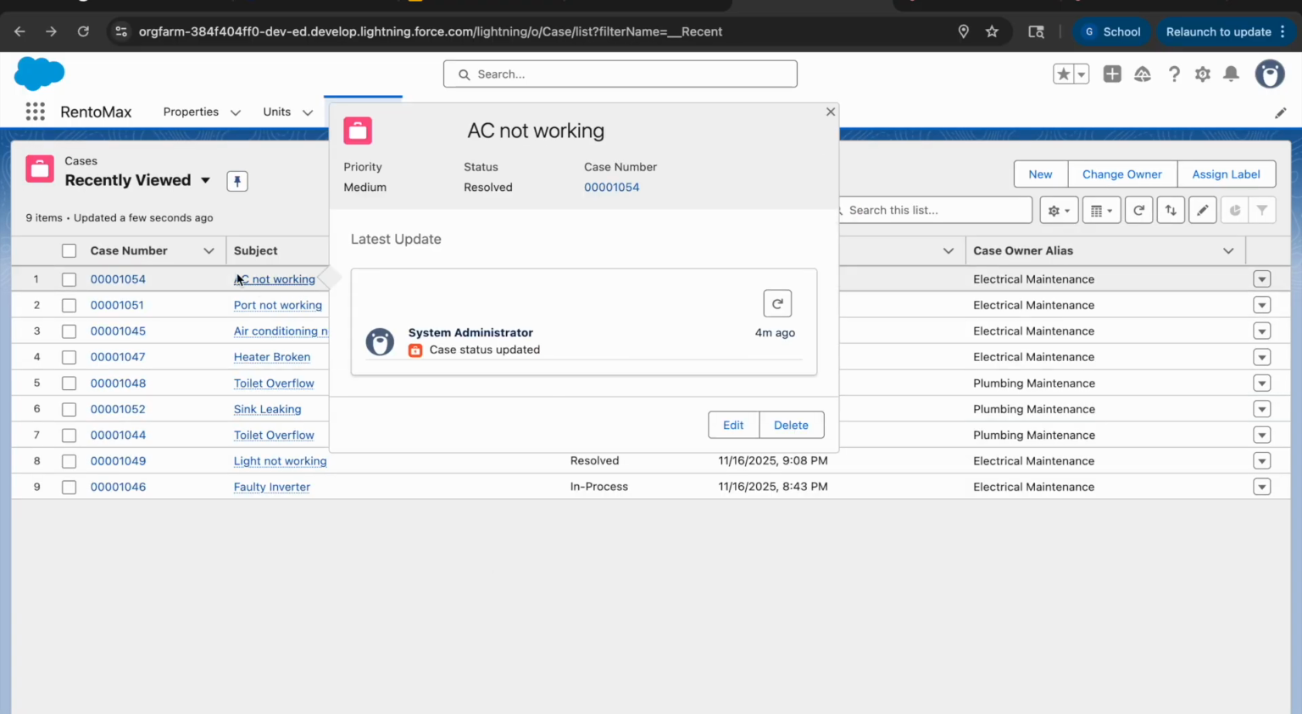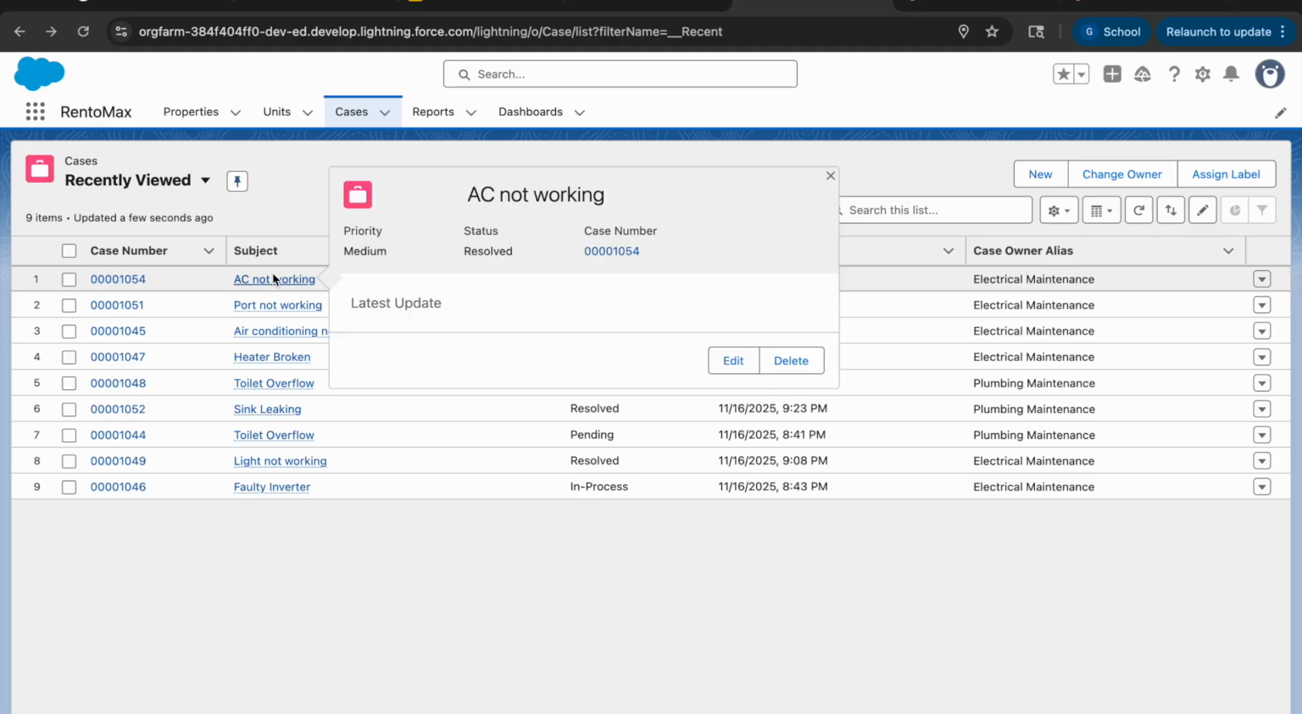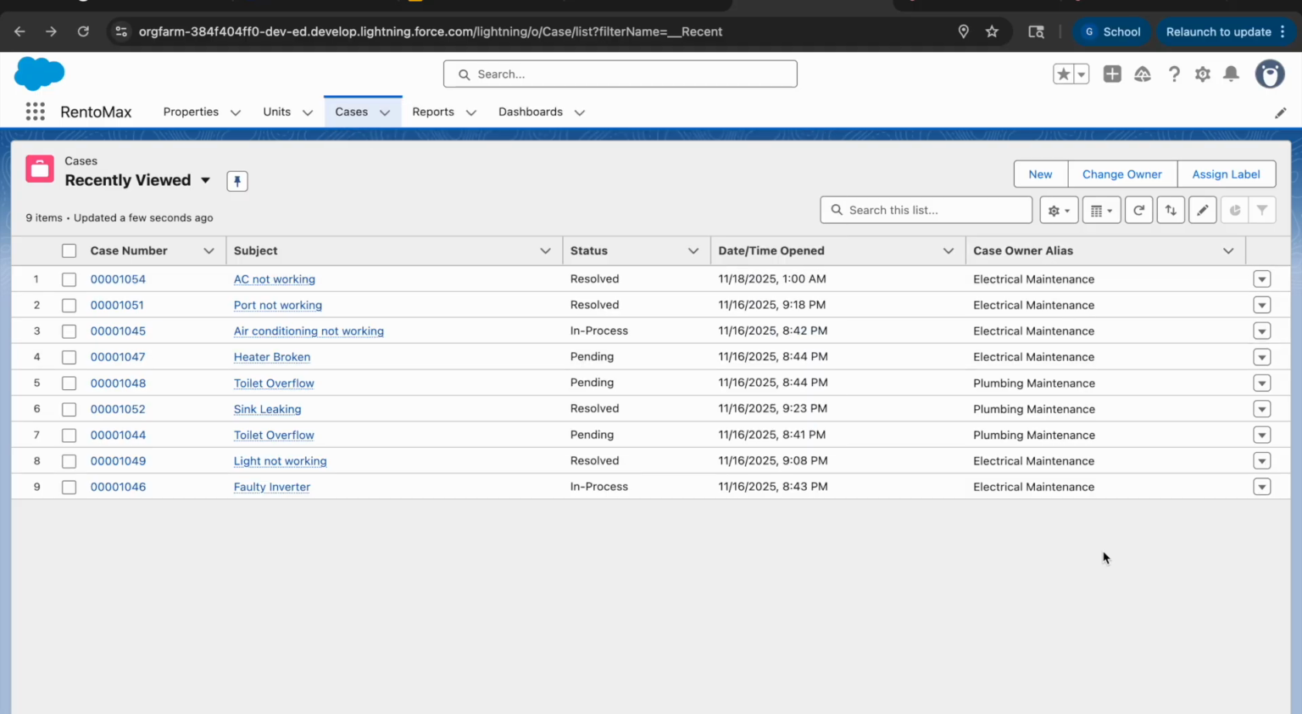So as you see, the case owner alias shows the team that owns the case. So electrical owns AC. And as you see, we made rules so that the types of cases route to the correct team, since each team specializes in electrical or plumbing.